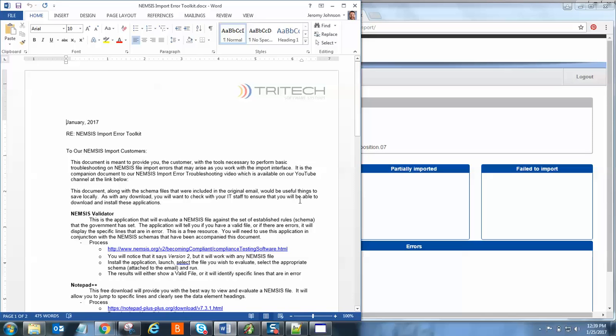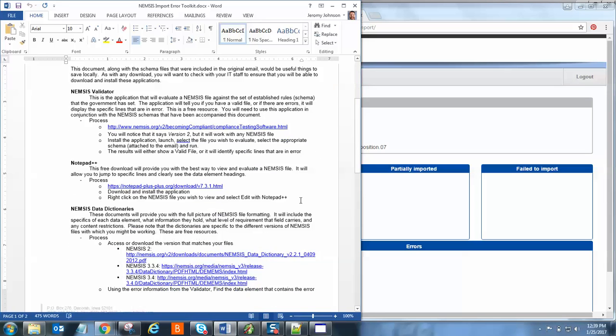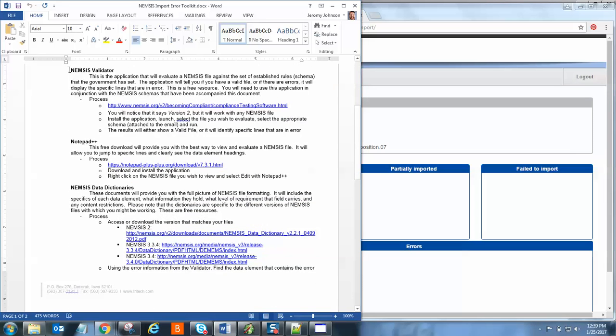Toolkit. And this document is going to include some basic instructions, and then it's going to include the nuts and bolts for getting yourself the NEMSIS Validator, Notepad++, and the NEMSIS Data Dictionaries. These are all free resources, and we're simply giving you the steps to take to get those onto your machine so that you can use them. Now, as with any download or any installation like this, you'll want to speak with your IT folks to make sure that you have either proper credentials to execute the downloads and installations, or ask them to do that for you so that you have these really powerful tools at your disposal.